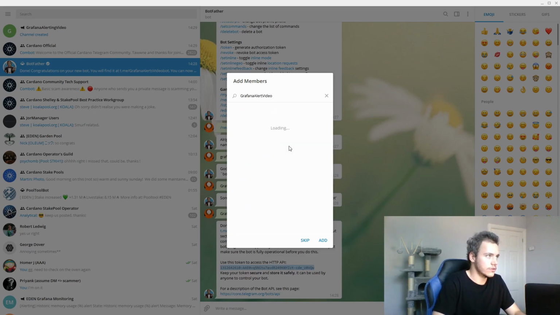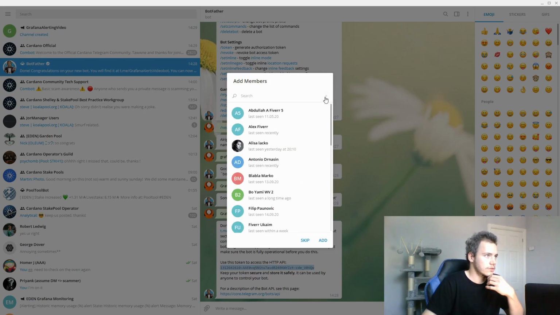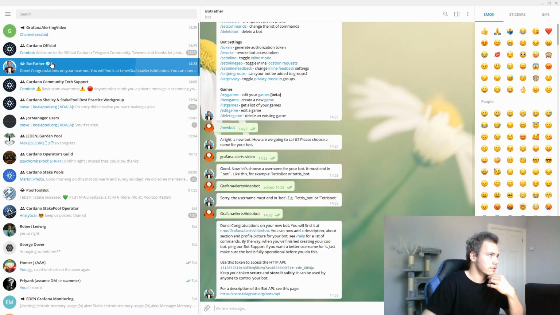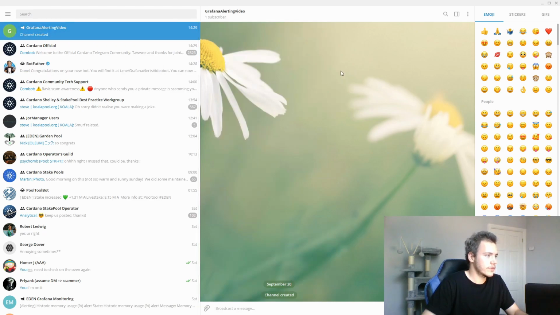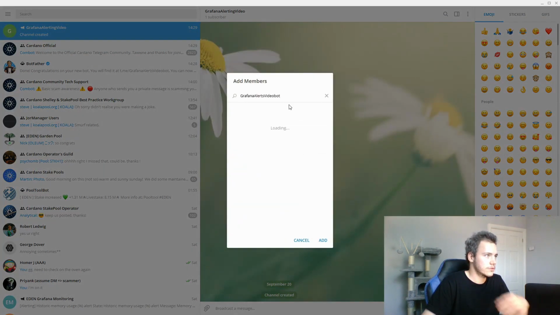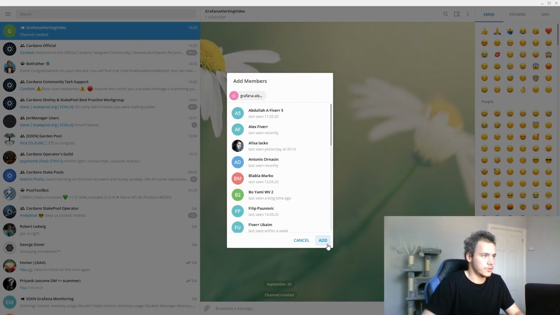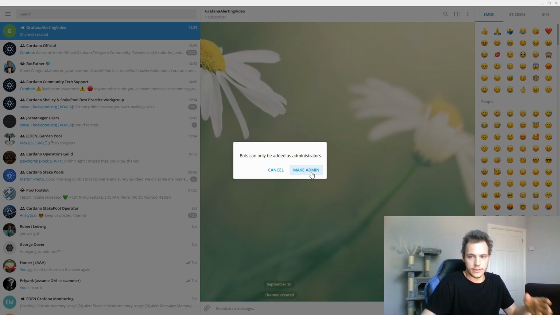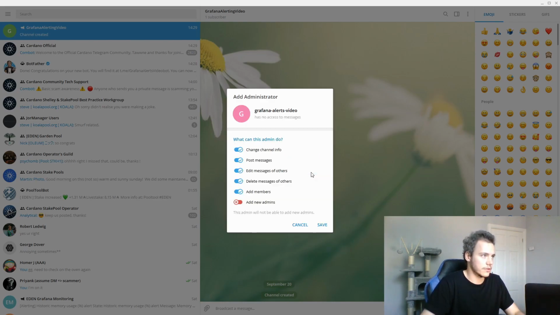Alert video. Okay, I forgot what I called it. Grafana alerts video bot. So we go add members. Grafana alerts video bot. Yeah, that's our bot. Okay, we add it. We have to make it admin as well. It's only going to let you add it if you make it admin, but you have to make it admin anyway.